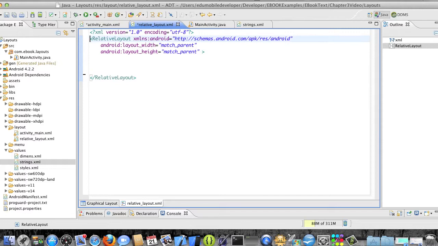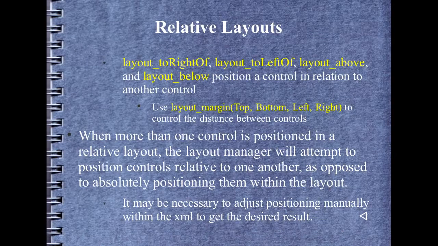So we have to be careful in relative layouts that we always have an anchor for every control, or we're always anchoring to either a control or the parent layout. And that control that we anchor to must exist within the layout. Very good. Let's continue.